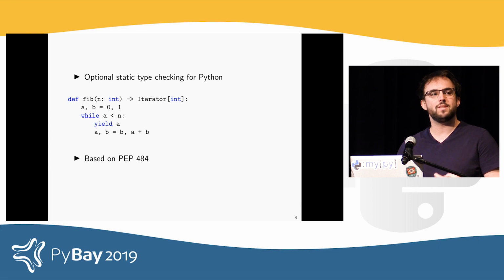The basis for all of this work is PEP 484, which is a PEP that defines what static typing should mean in Python and adds a typing module to the standard library that includes things such as iterator and list and all the core building blocks.